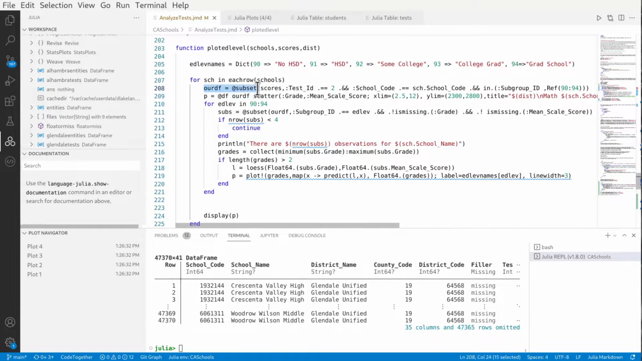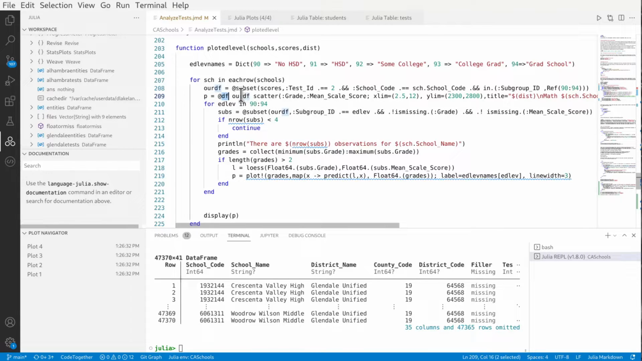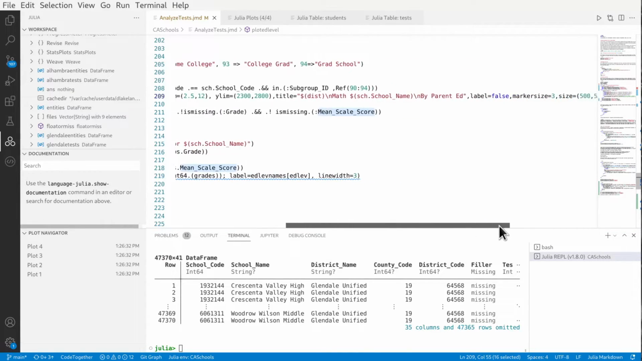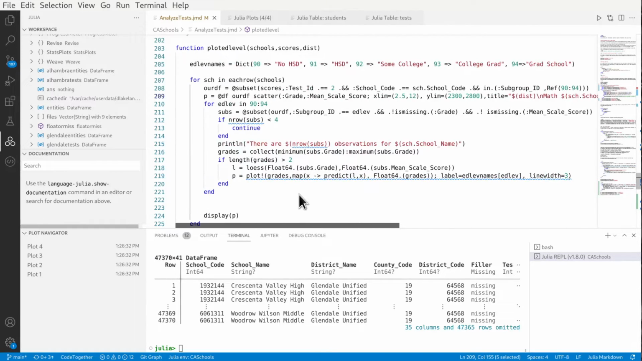We will create a data frame that's a subset of the scores. According to, we want the math tests, we want the school code to be our current school, we want the subgroup to be within the 90 to 94 range. That's this range here. So we're going to take all the different subgroups. Then we're going to create a plot using the @df macro for our new subset data frame. We're going to scatter plot the points, grade versus mean scale score, using a certain x limit and certain y limit, and we're going to give it a name saying this particular district, and then a new line, and then the math at this school name, and then by parent education level. We're not going to use labels for these data points. We're going to use a marker size of 3, and the overall thing will be a certain size in pixels.